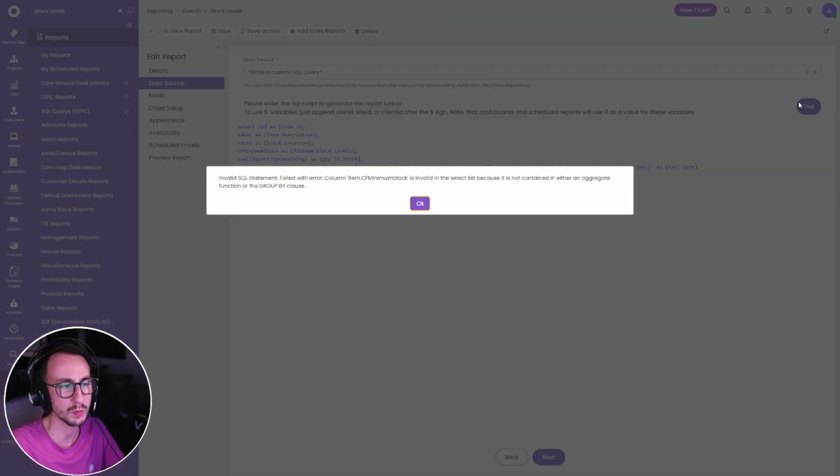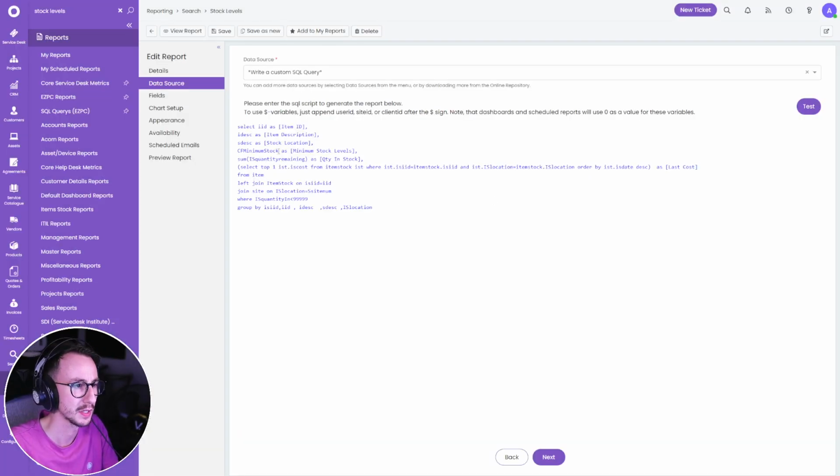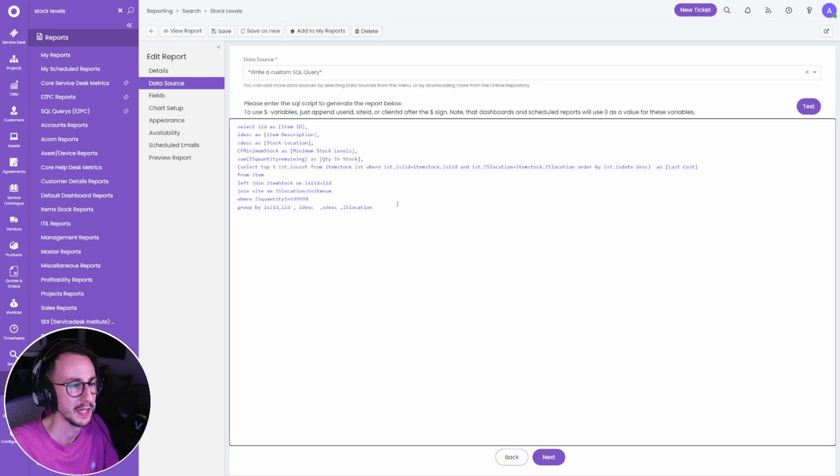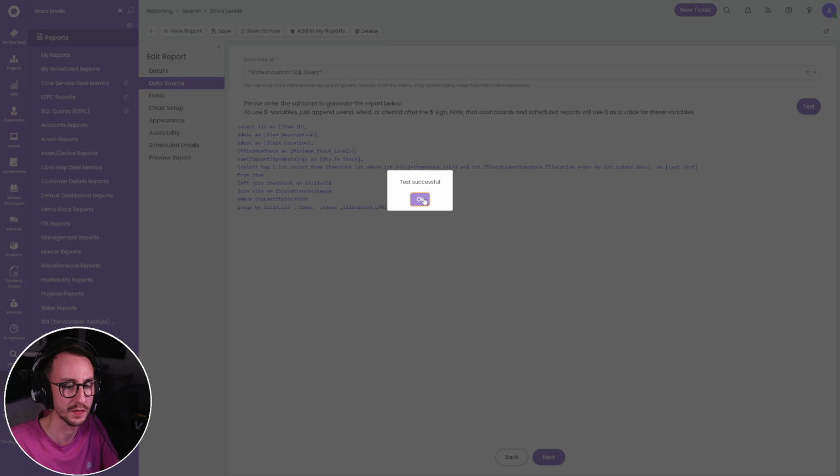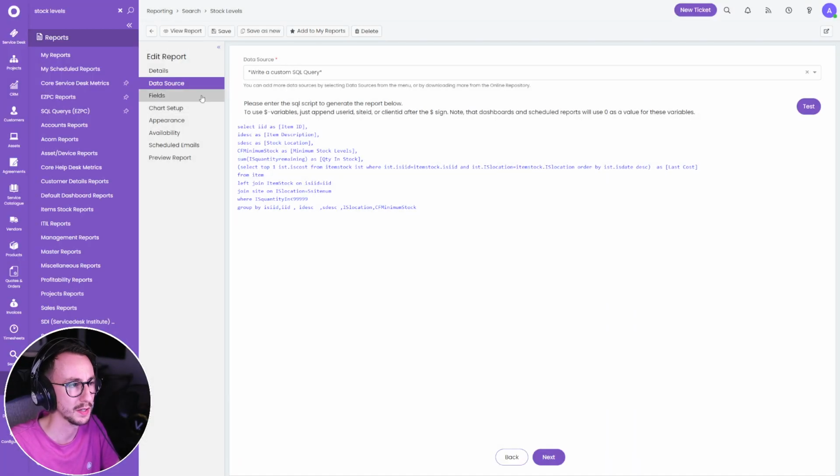You notice when I click test, we got an error, and it's basically saying that you can't use minimum stock because it's not contained in an aggregate or a group by clause. What that means in English, I think, is it basically doesn't exist in this group by clause at the bottom here. So you need to add a comma. You need to press Control V to paste it in and then click test, and then it should say successful. Just going to go ahead and save that.